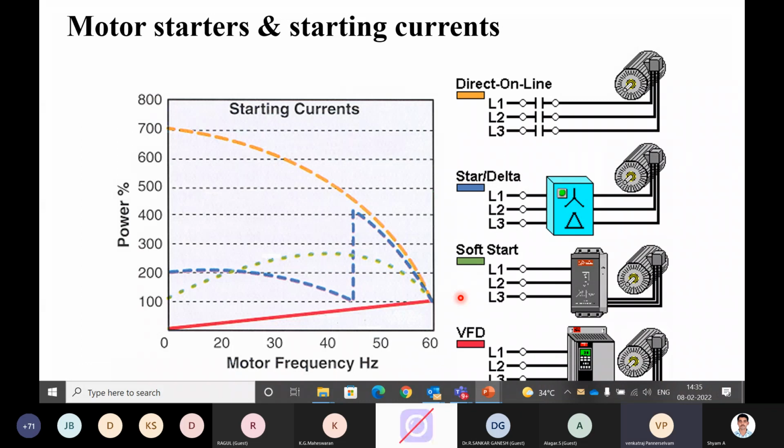Before going into the details of VFD basics and the block diagram, we need to understand how motor starters and the starting current terminology worked in the past. We know there are four different technologies available for starting motors. One is DOL, direct online, then star delta, and soft starters. And the last one is of course the VFD.